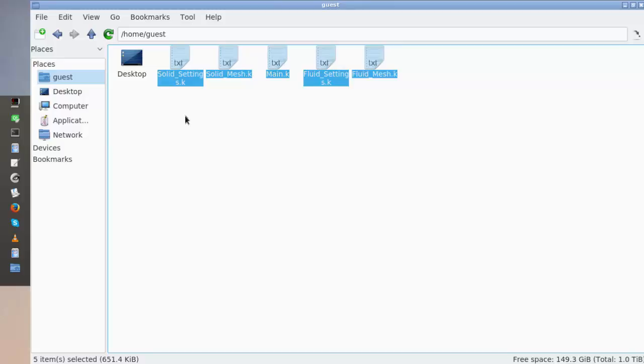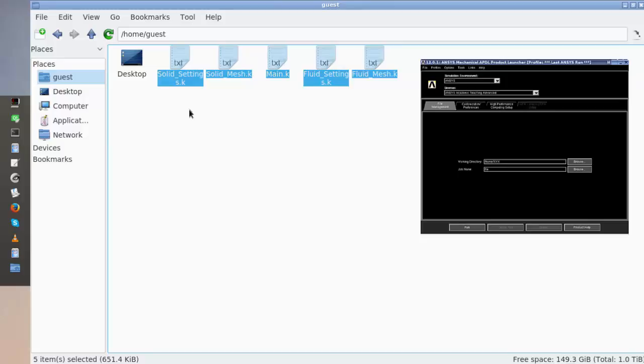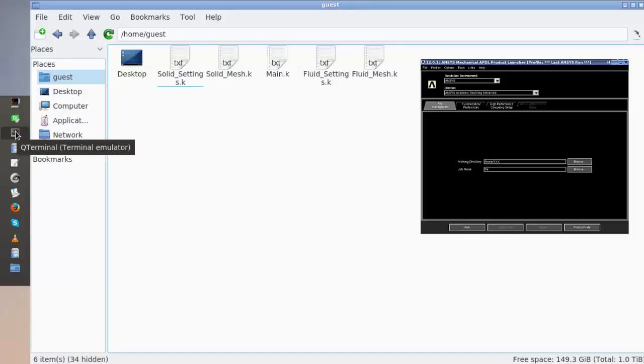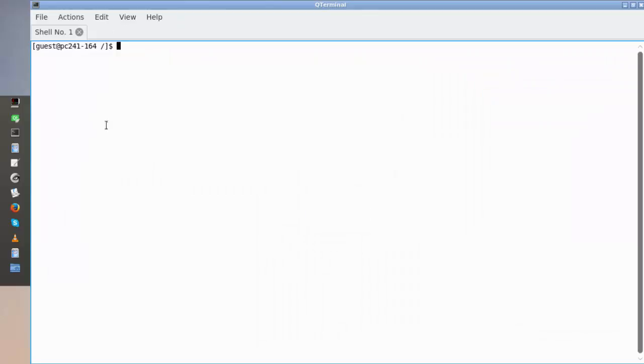It is also possible to run these simulations from the Mechanical APDL launcher. I've put a little picture on the right to show you what it looks like. But whether you're running it from the command line or from the APDL launcher, the output would be strictly the same. So here I run the LS-DYNA command from ANSYS 17.0.